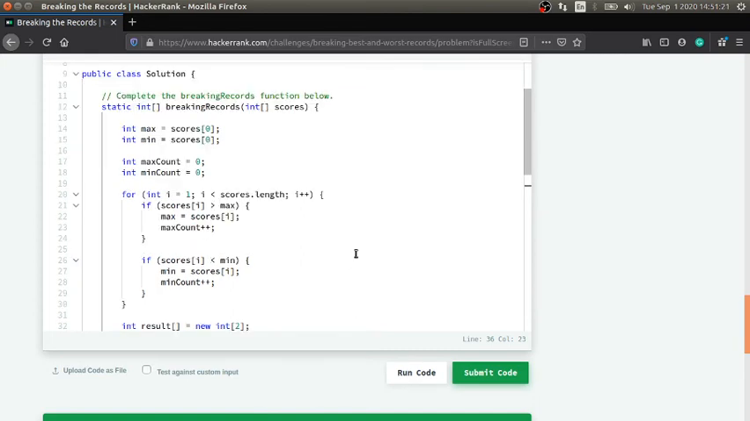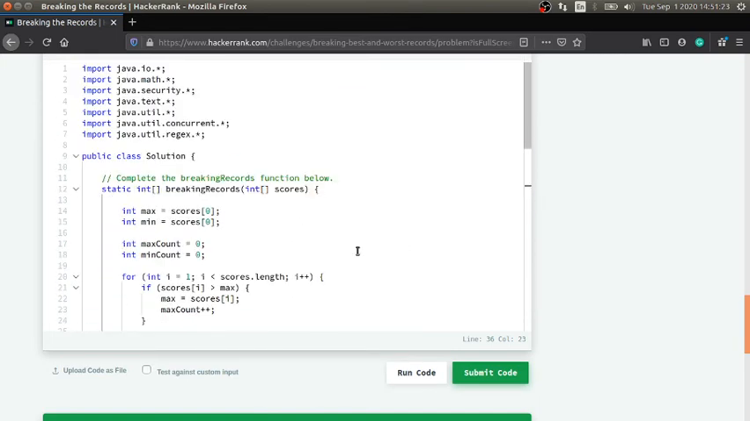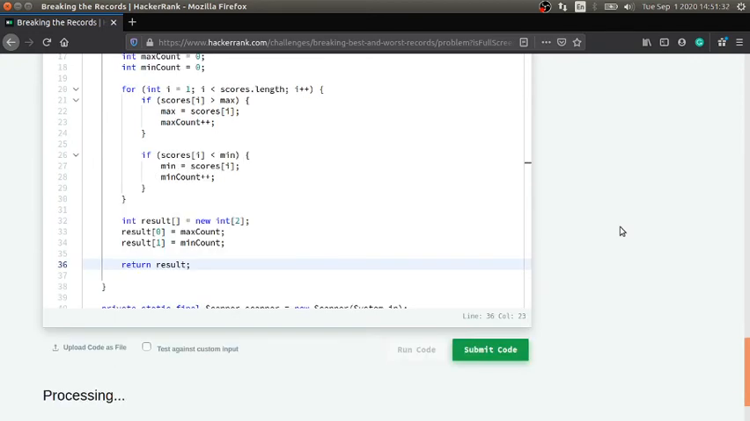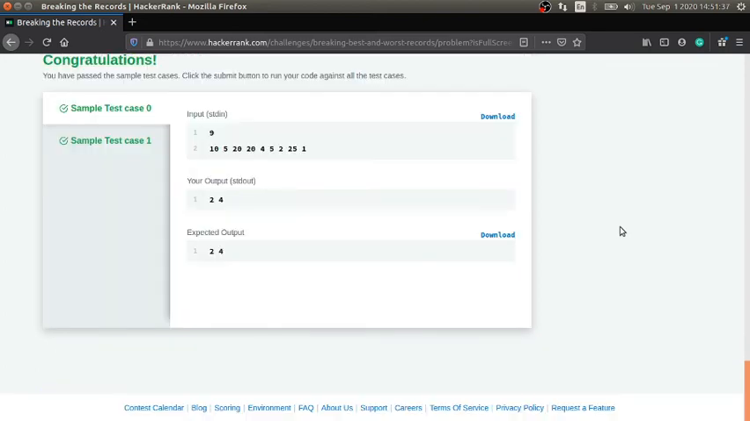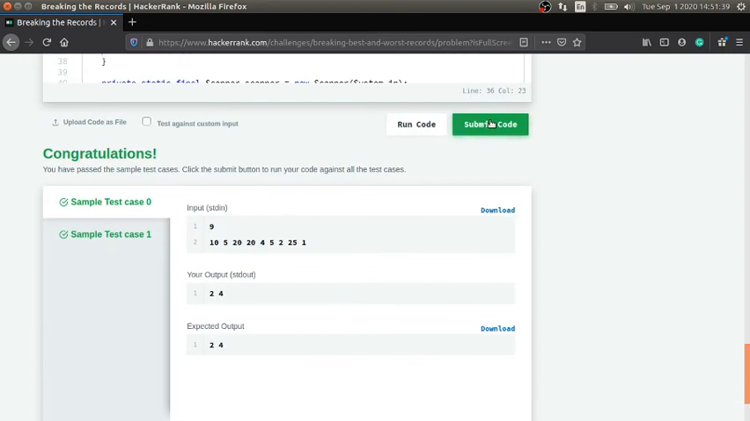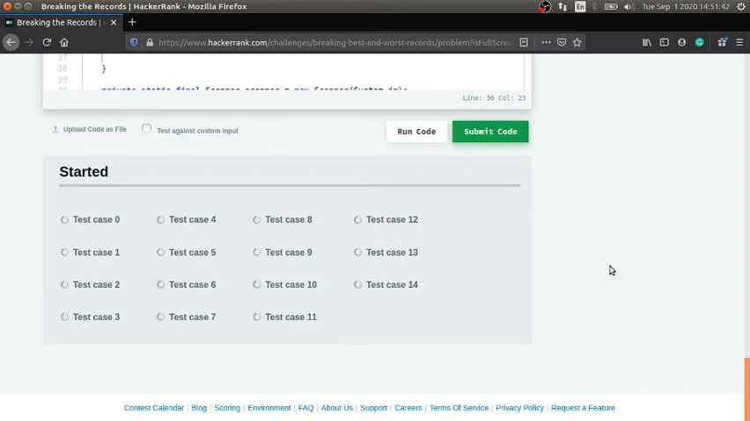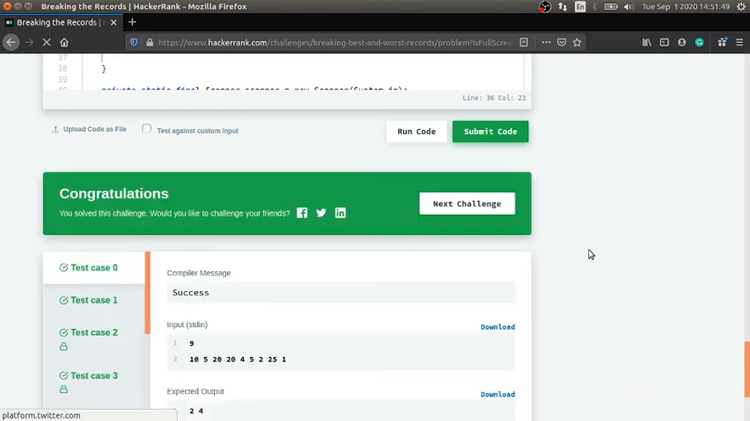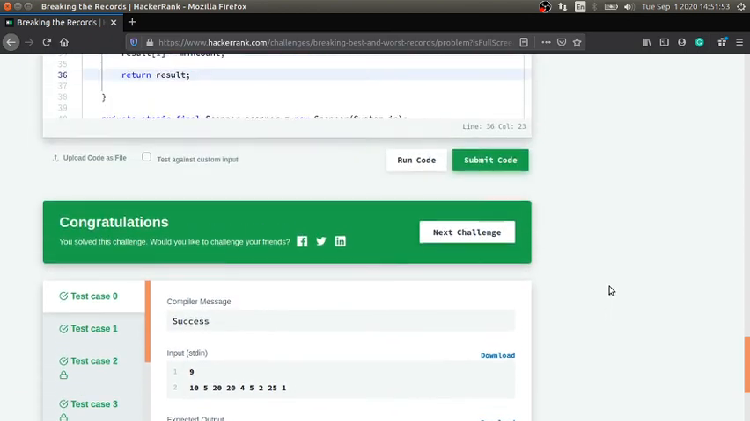So yeah, that's all to this problem, and we are going to run this. Let's see what happens. It's uploading, it's processing. Yeah, so sample test cases got passed, and we are going to submit it. Okay, so all the test cases got successful as well. So that's all to this problem.